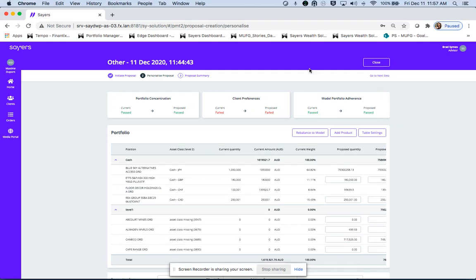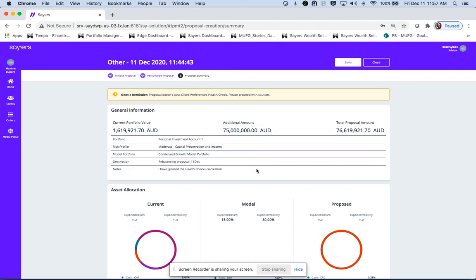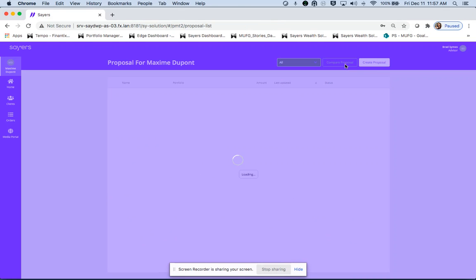Whenever I change anything in a proposal, I'm forced to go through all the 3 steps of the proposal, so that I don't just save or edit anything on the first step and move back to the proposal list. I can't do that. I have to go through all 3 steps again. And once I'm at the last step, which is the proposal summary, I should be able to save this proposal.